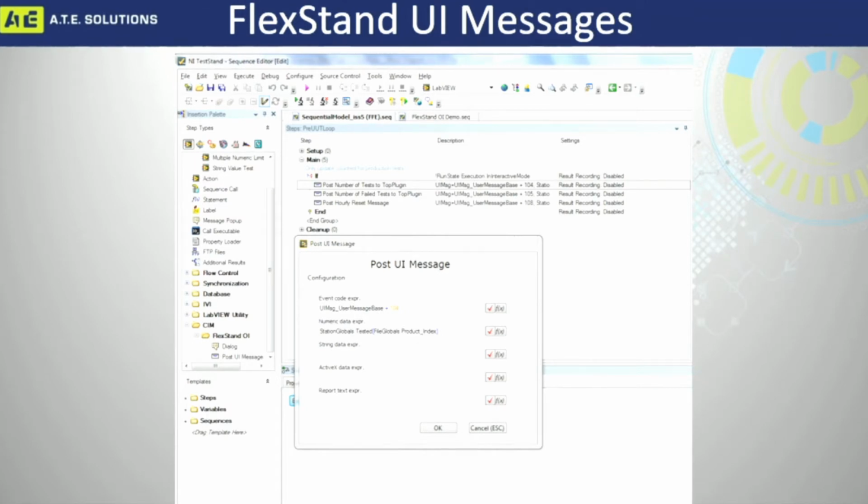So these are the custom step types that come with FlexStand. And as you can see, that makes the process of sending a UI message to your user interface very simple and intuitive from TestStand. So you've just got the main data types that you're likely to want to use for sending status updates to the UI included, and you can just drag them in as step types.